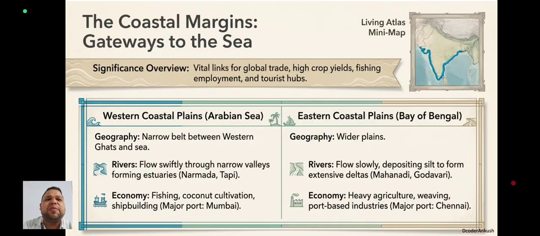Now the coastal margin, the gateway to the sea: the western coastal plains along the Arabian Sea and the eastern coastal plains along the Bay of Bengal. Geographically, the western coastal plains lie between the Western Ghats and the sea, and the rivers flow swiftly through narrow valleys, forming estuaries, Narmada and Tapi. In the east, the rivers flow slowly and deposit silt to form extensive deltas, Mahanadi and Godavari. In the west, the economy is sustained by fishing, coconut cultivation, shipping, and shipbuilding, with the major port Mumbai. The east has heavy agriculture, weaving, and port-based industries. A major port in the eastern coastal plains is Chennai.